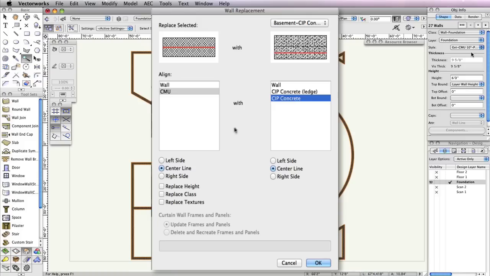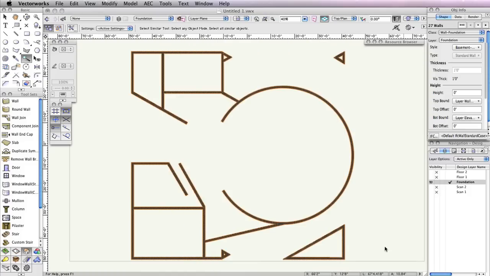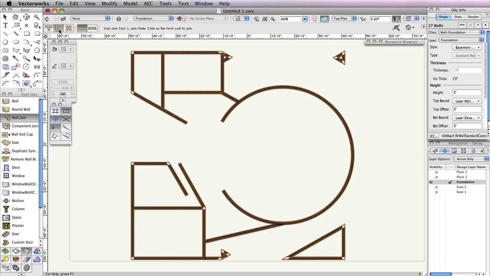Also, choose Left Line for both wall styles and check Replace Height, Replace Class, and Replace Textures if they are not already checked. Then click OK to replace the current wall style. After replacing the wall style, we'll need to use the Wall Join tool in L-join mode to clean up some of the wall joins. As we've done previously, please click the walls in the same order as performed in this video to create the proper wall joins.